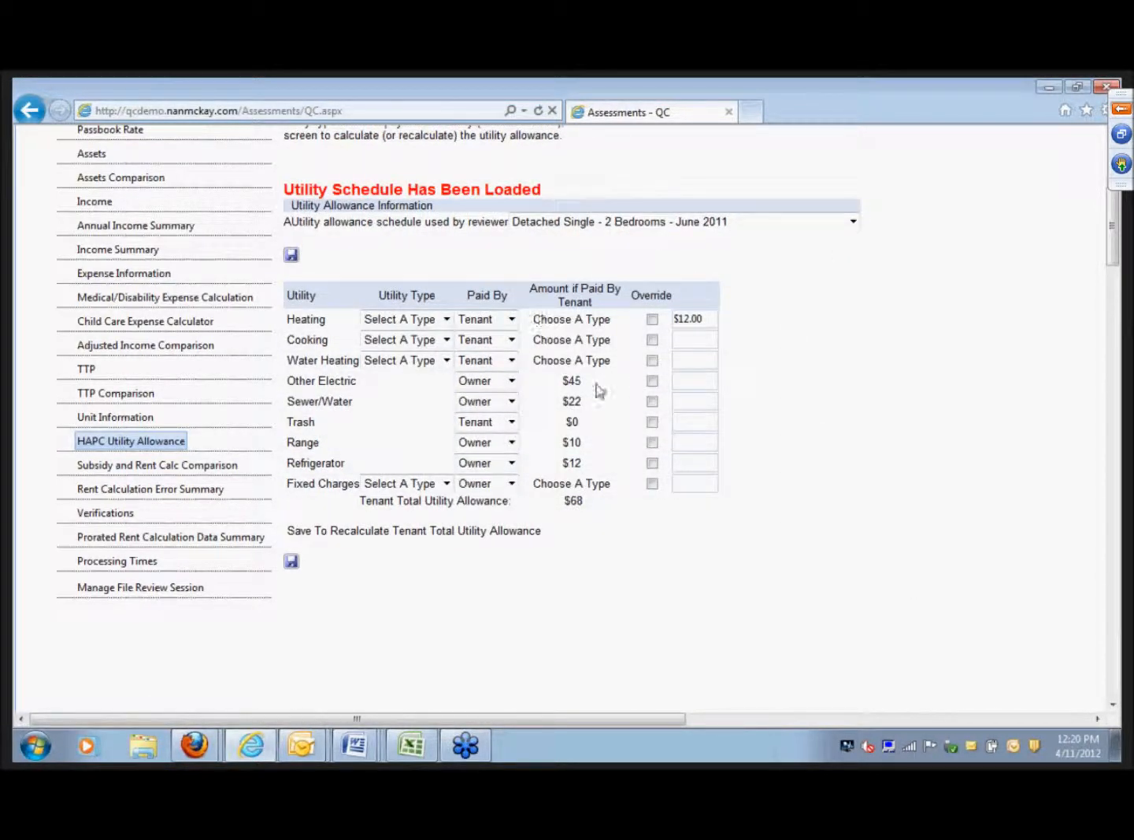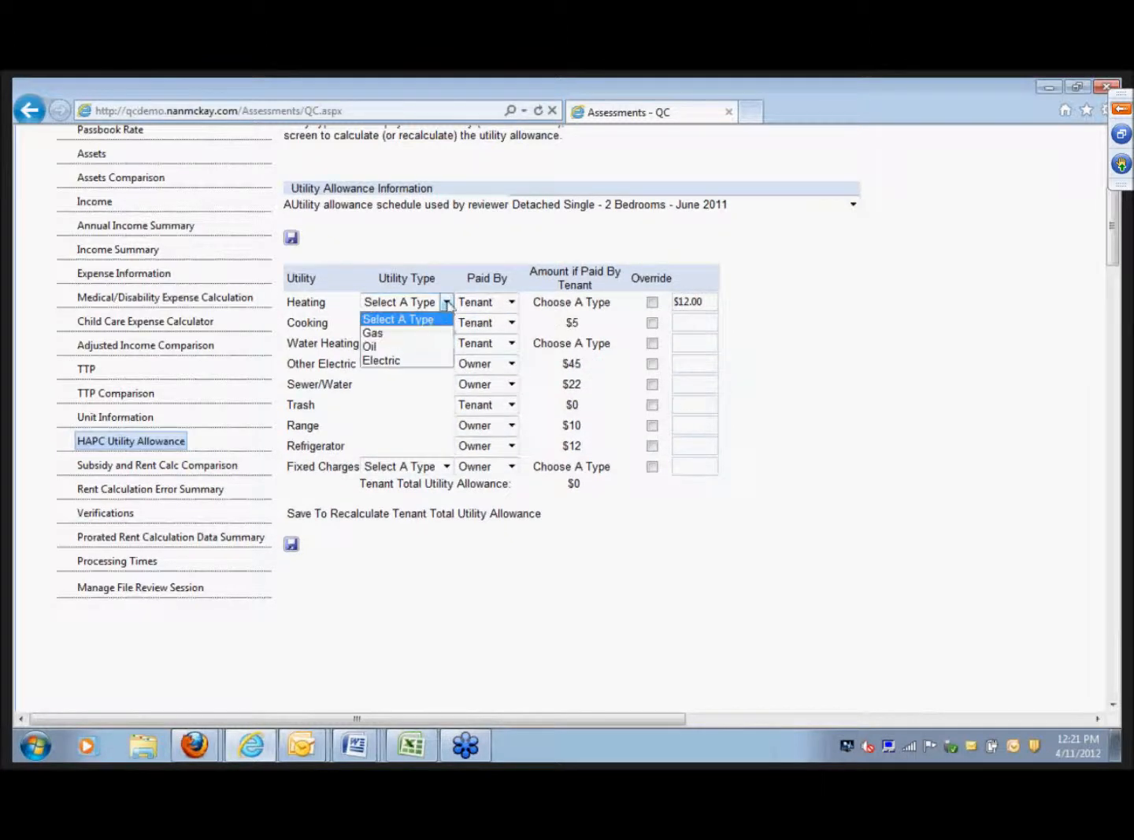Hit save. You'll notice that if I put the tenant responsible for these particular utilities, the amount paid by the tenant is automatically updating over here to the side. If there was ever something that you needed to override, there's an override button here that would work that for you.